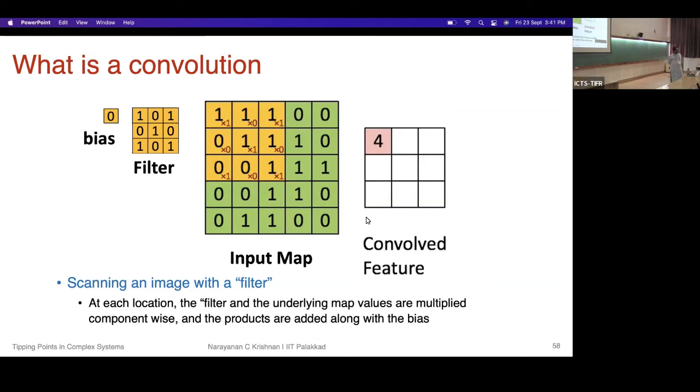Got it? Yeah? But there is a very interesting thing that is happening here. And what is that? The filter weights don't change at every location. We apply the same set of weights across the different locations on the input to get one convolved feature map. And that is what is referred to as shared weights.